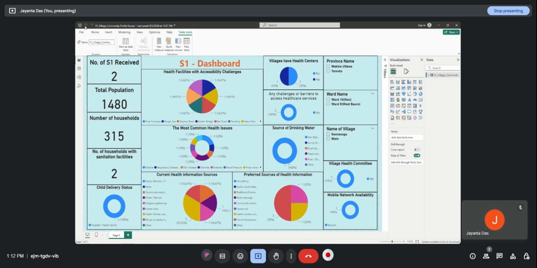Under the home tab, in the edit query section, we get the option refresh preview. By clicking refresh preview, we have to be on a proper internet connection. Now I can see that it's refreshing. Let's have a look. Yes, now it's done. 132 rows have been loaded.